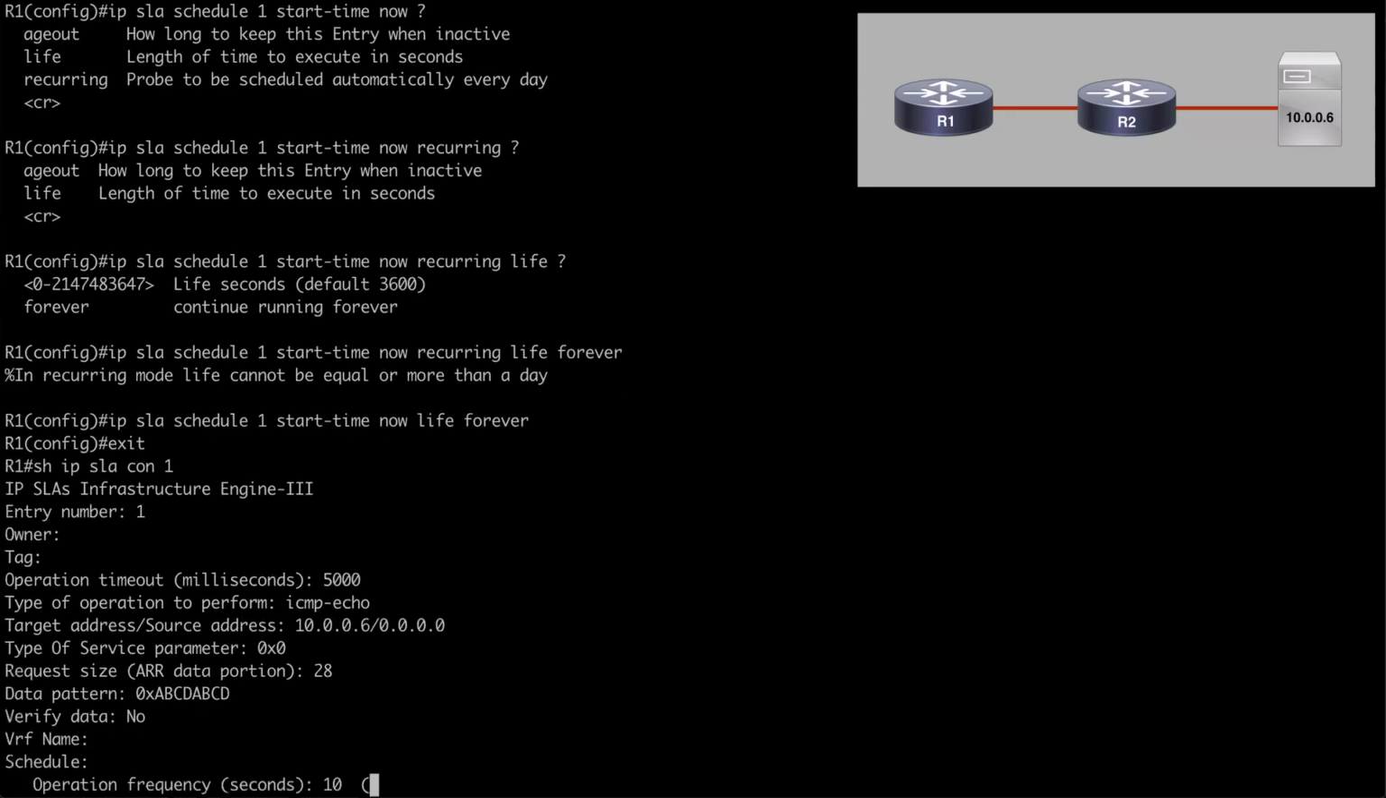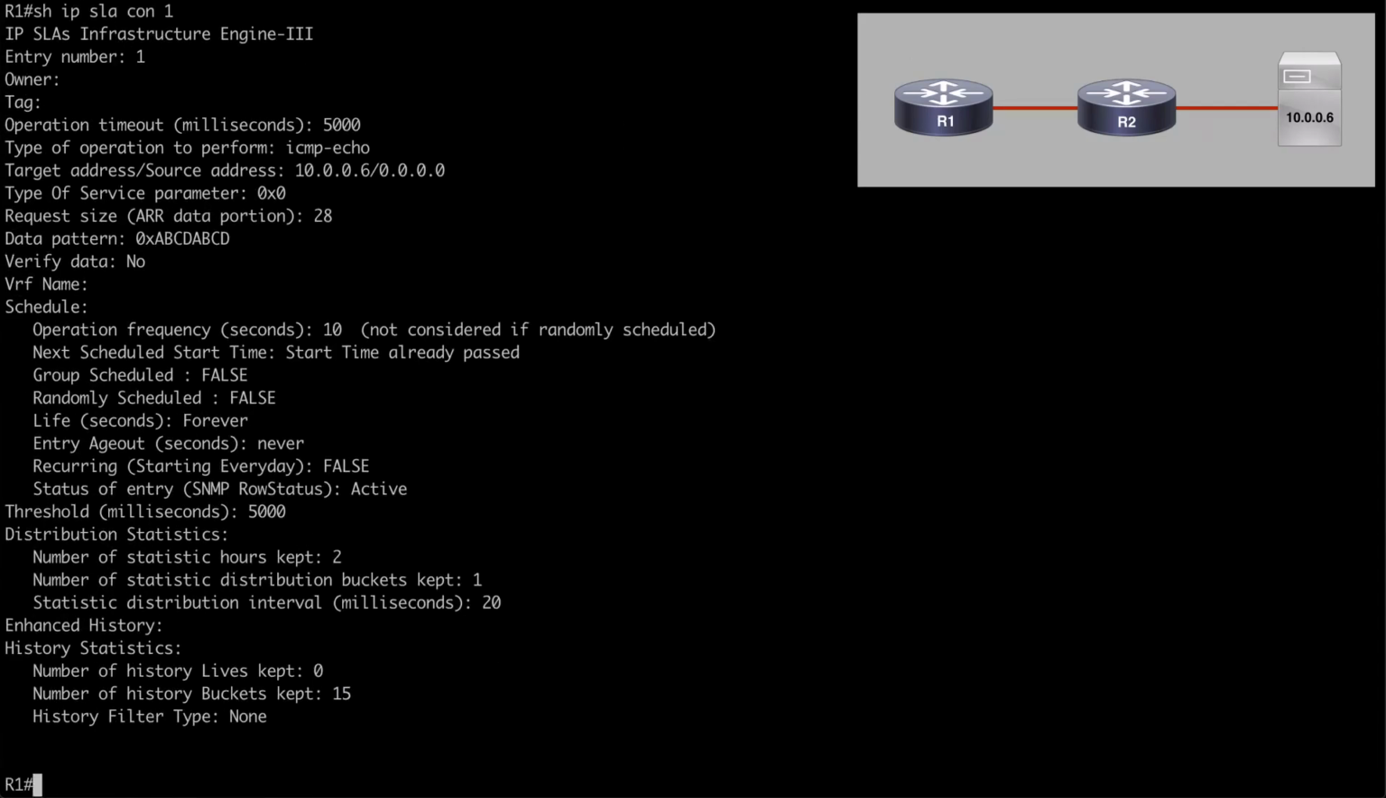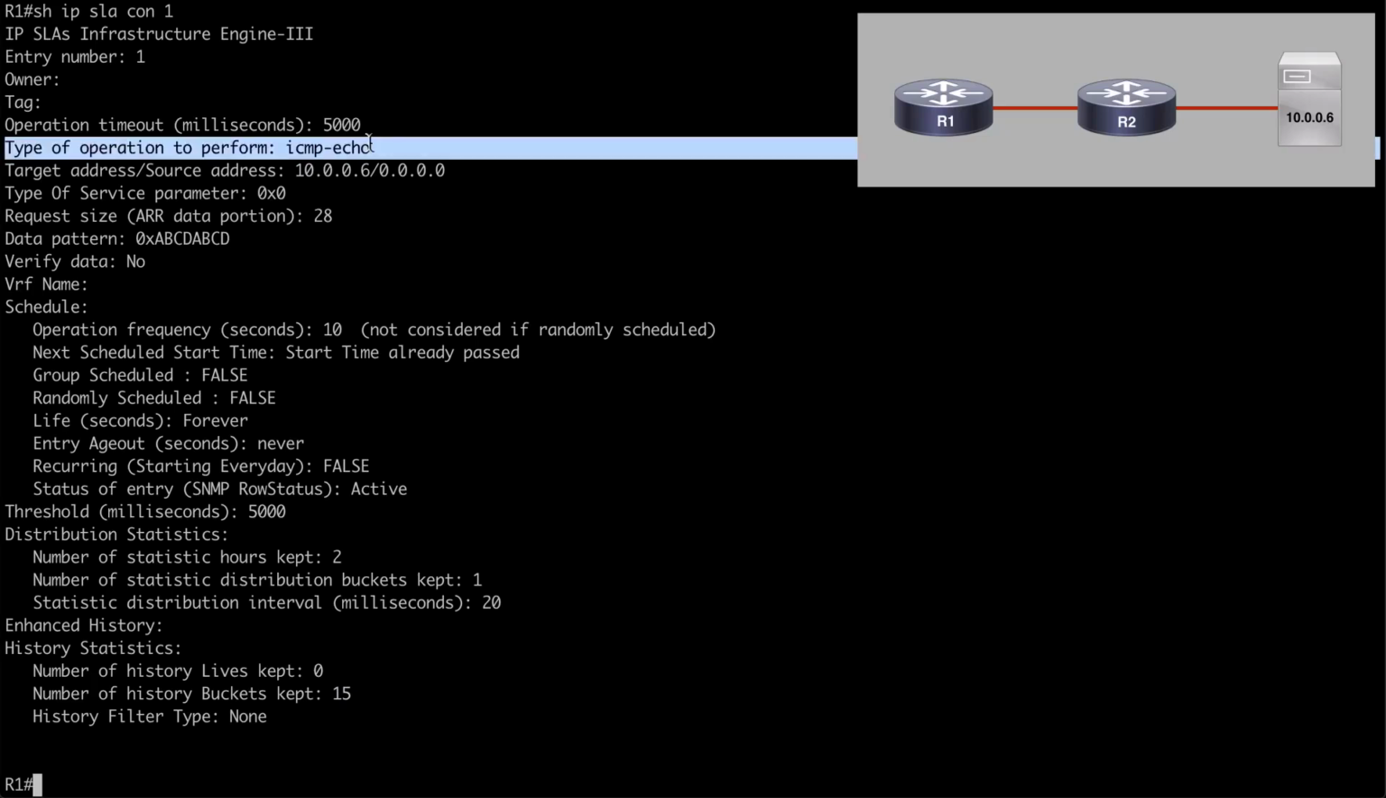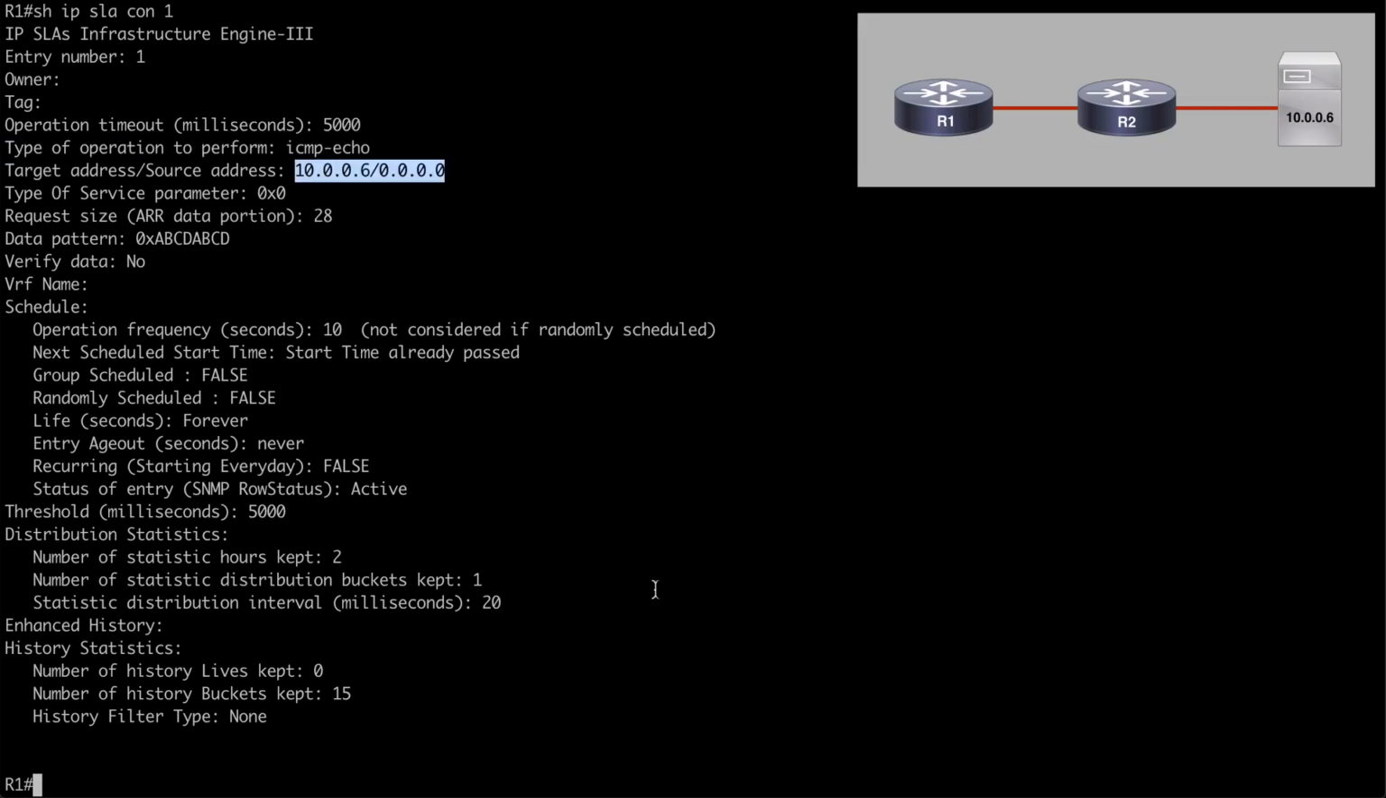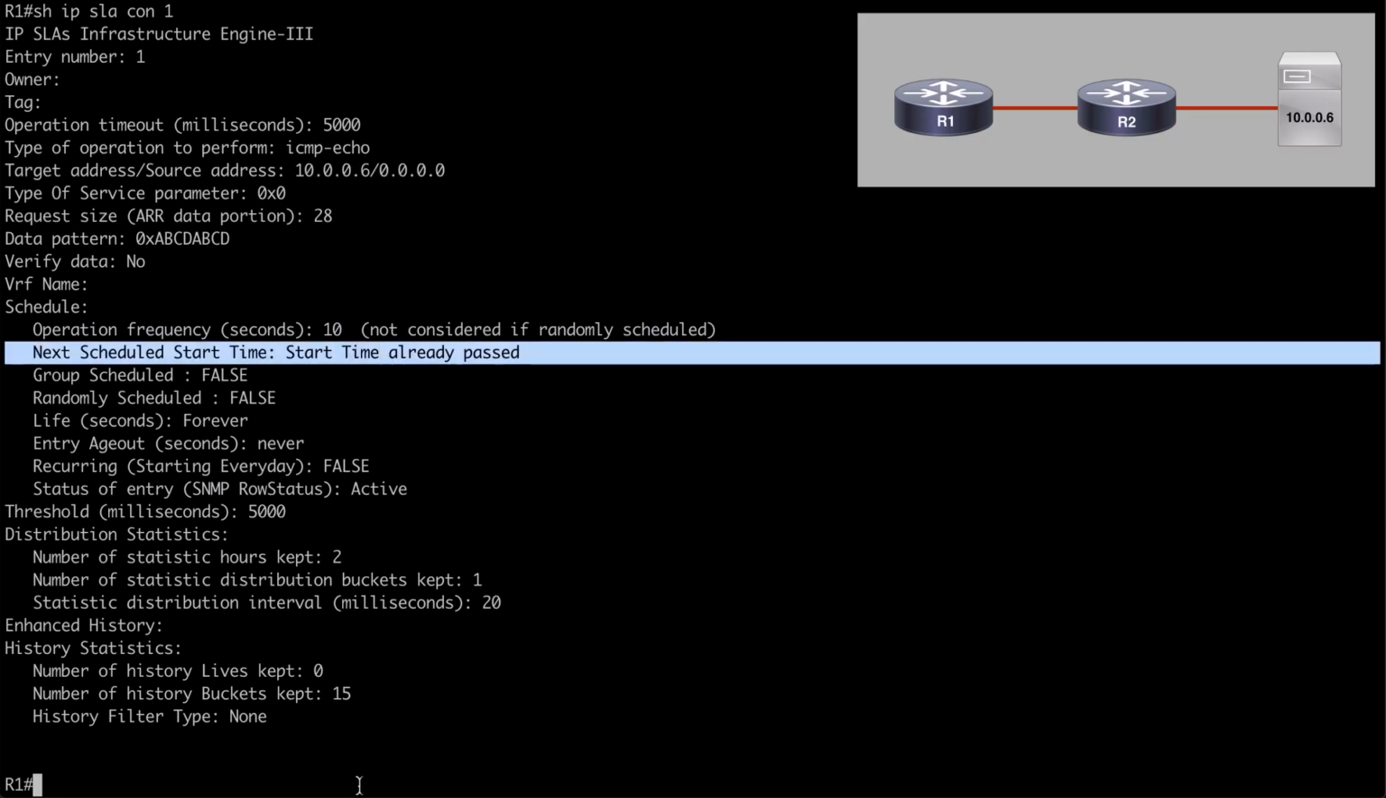If we back out of here and we say show IP SLA configuration 1, which is the one that we just configured, you can see that our configuration is displayed in this output. We can see that this is at the top an ICMP echo operation. We see that pointing over to the 10.0.0.6 destination. The source address is listed as all zeros, meaning that any valid IP address on this router would be set as a source. And we can see our next scheduled start time is set to already passed.